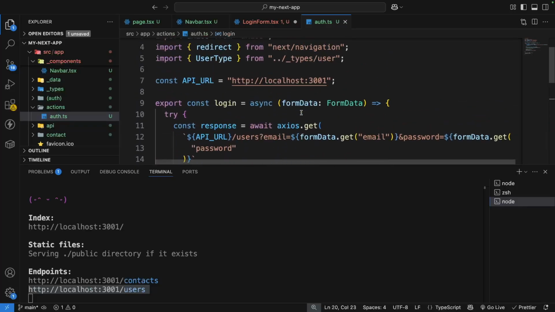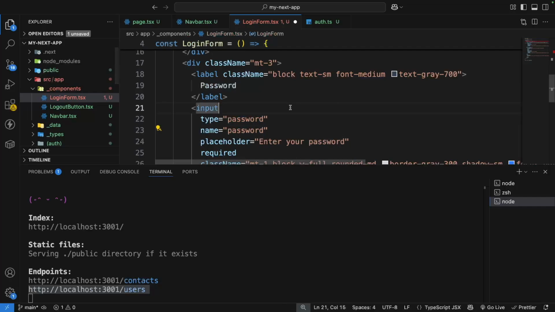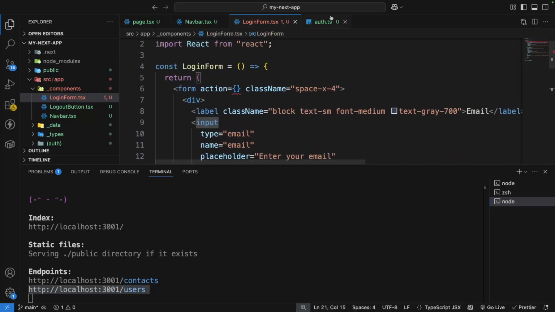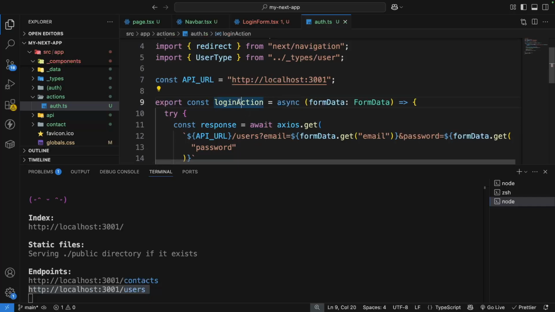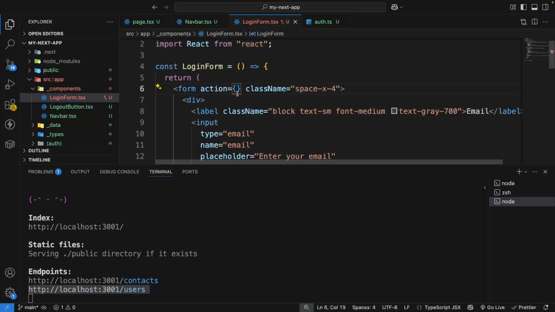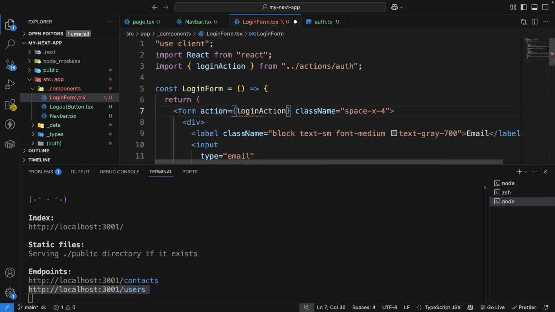So we have this one. Now what we can do is in the login form, we are going to use the action. So maybe I will have the login action. All right, so I will just change the name to login action. Now let's use it in the form. So I will have the login form and I will use the login action here.